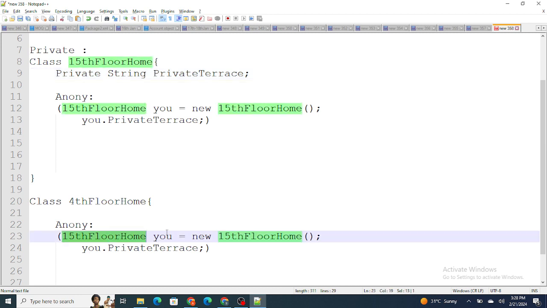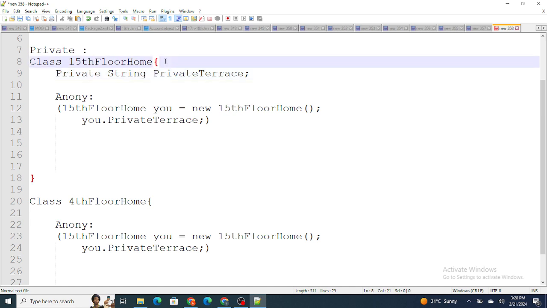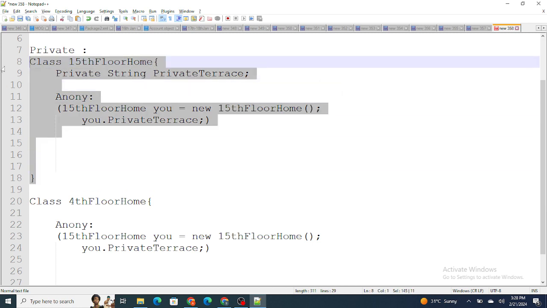So if you're trying to access this private terrace, which actually belongs to the 15th floor, you won't be able to, because it's private. It won't be visible to you. Private variables and functions can only be accessed within the same class itself. They cannot be accessed outside that particular class. So this is what private is.